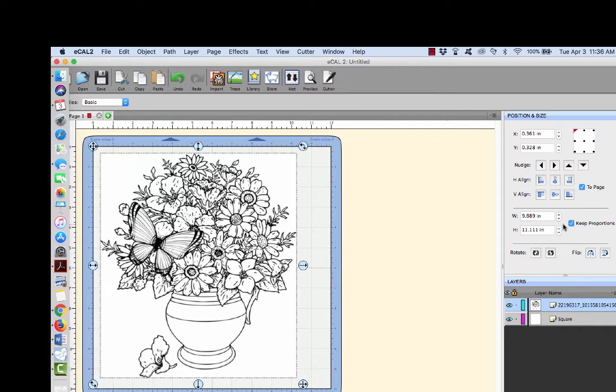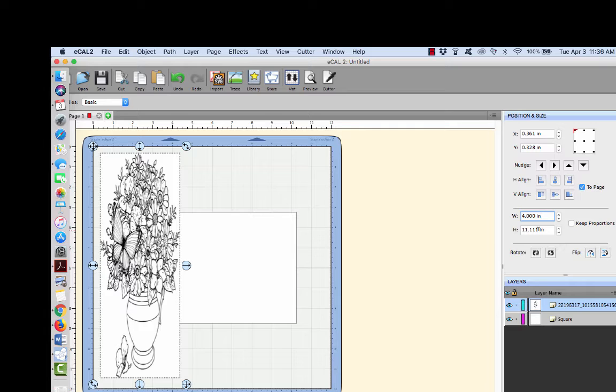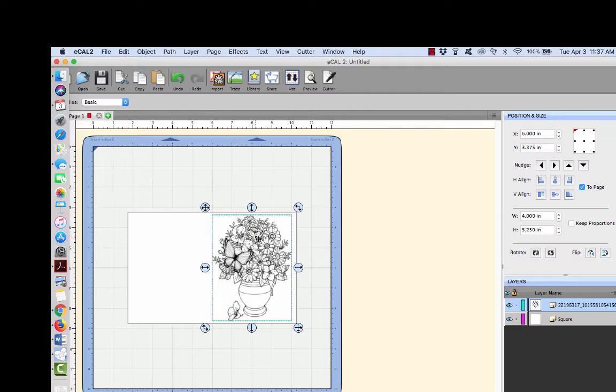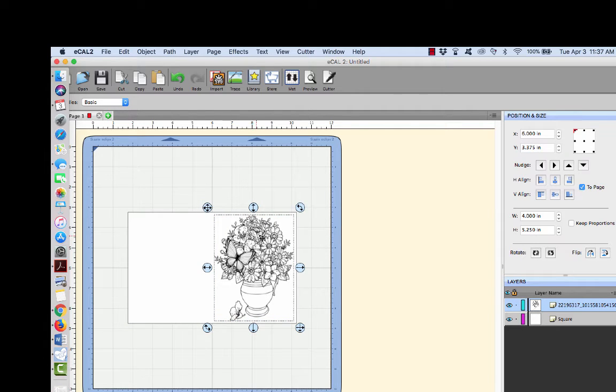So now I am going to resize this, and I'm going to go ahead and just click in the field. I'm using a Mac and Ecal 2, by the way. I'm going to make this image 4 inches wide. Unclick Keep Proportions. Yeah, I know it looks weird, but you know what it is. And I want it to be about 5.25. And I may adjust that a little bit, but it resizes it just to the way I want it. And now I can place it wherever I want it on that card front.